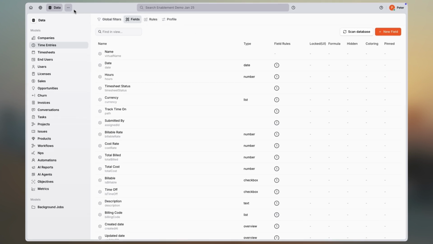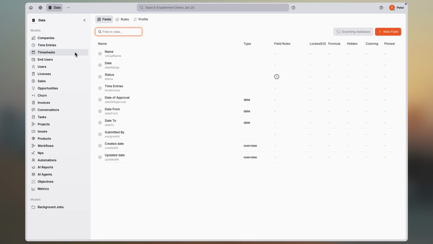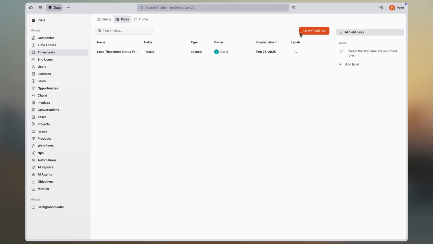Back in the Data Global tool, you have two models: time entries, which are the individual time logs, and timesheets, a collection of time entries for a period. For each model, you can create custom fields and then set field rules. Field rules allow organizations to create approval flows that fit their unique processes, ensuring flexibility and control.